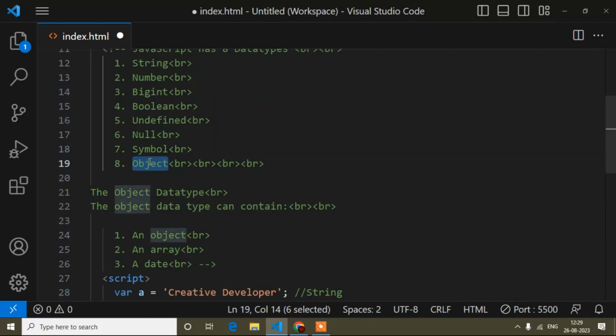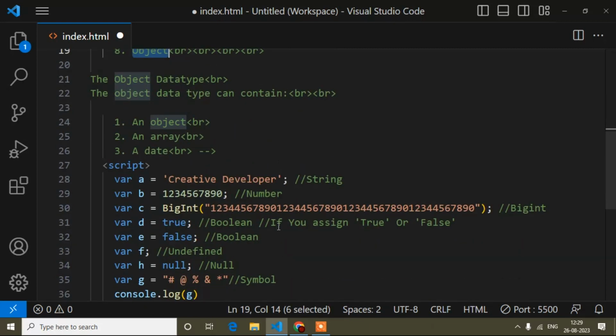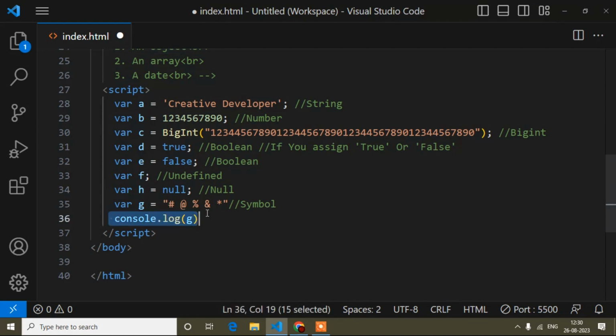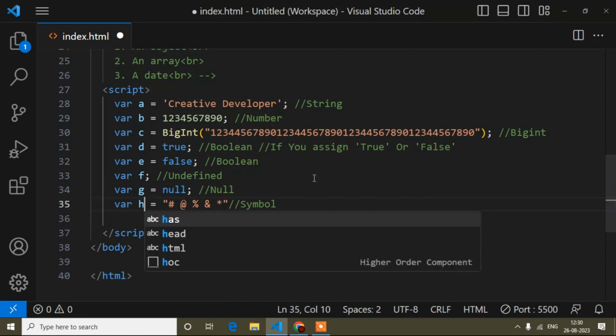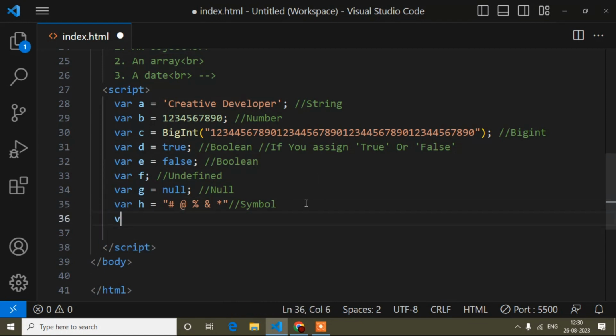Now object. Here I'll remove the console. You can write any variable name, but I'm writing in sequence. So now here, object.